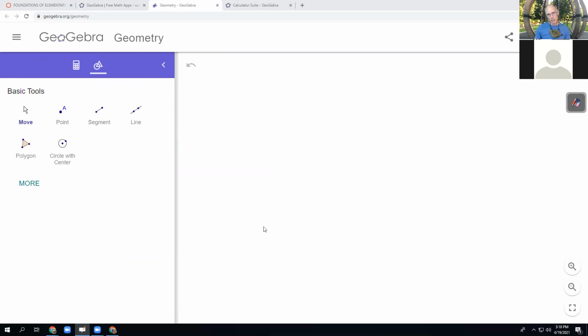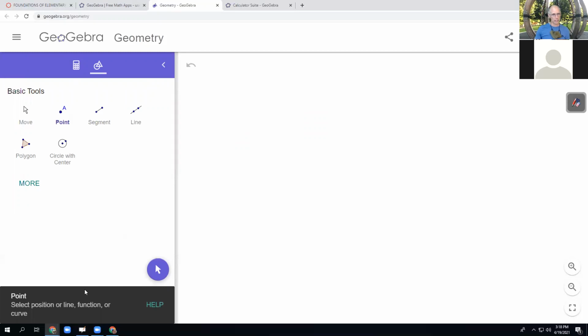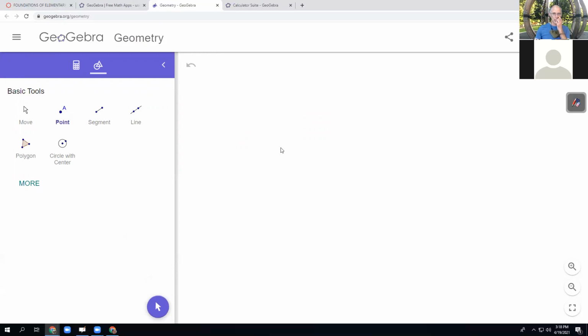The screen in front of us is the single plane that we get to work with, this flat surface. And in that flat surface, we can put points. So I click the point tool and it says, select position or line or function or curve. So we can put points on things if we want, but I'm just going to put a point on the plane here. When you put a point down, the first thing it does is say, hey, let's call that A. And if you grabbed another one and put it down, it would call that B. So it's going to name things for you automatically. If you don't like the automatic naming, you can turn it off, but you could keep it on.